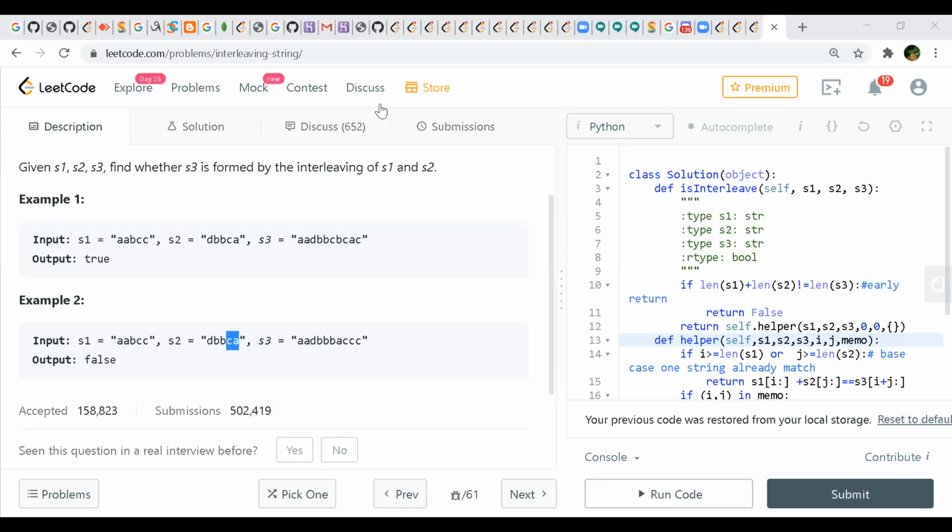So again I see that S1 is matching, so I will increment this S1. Now S1 will be having B, right? Again S2 will be pointing to D here itself, and S3 will move to D. Now I see D is here, and so S2 is matching. So I increment the S2 pointer and move this to B.